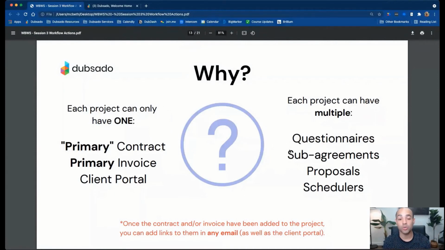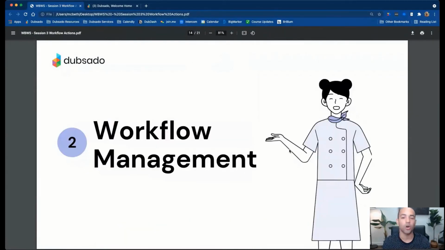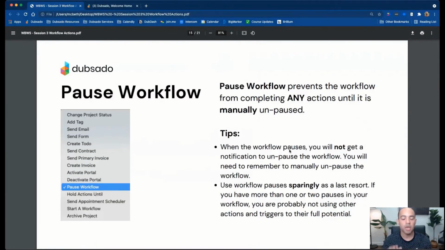Okay, the last two sections are much, much shorter, so we should be able to get done pretty close to the right time here. So workflow management, pause workflow. Pausing a workflow prevents the workflow from completing any actions until the workflow is manually unpaused.